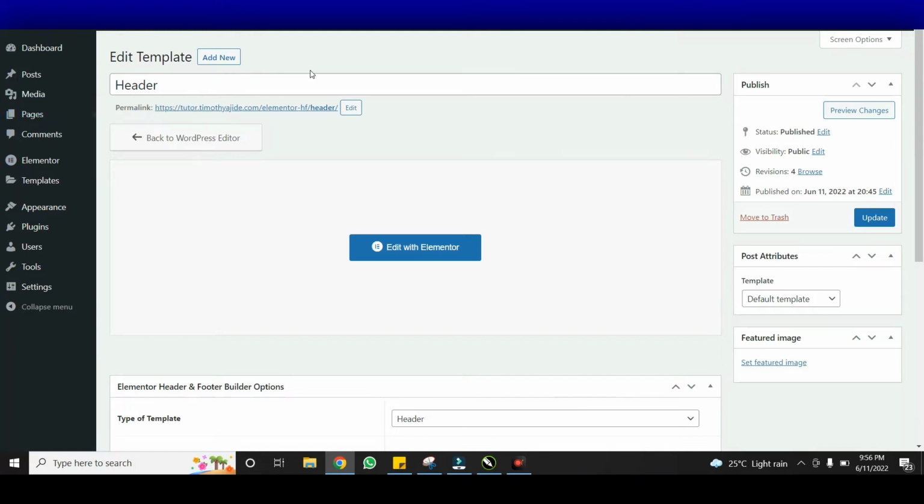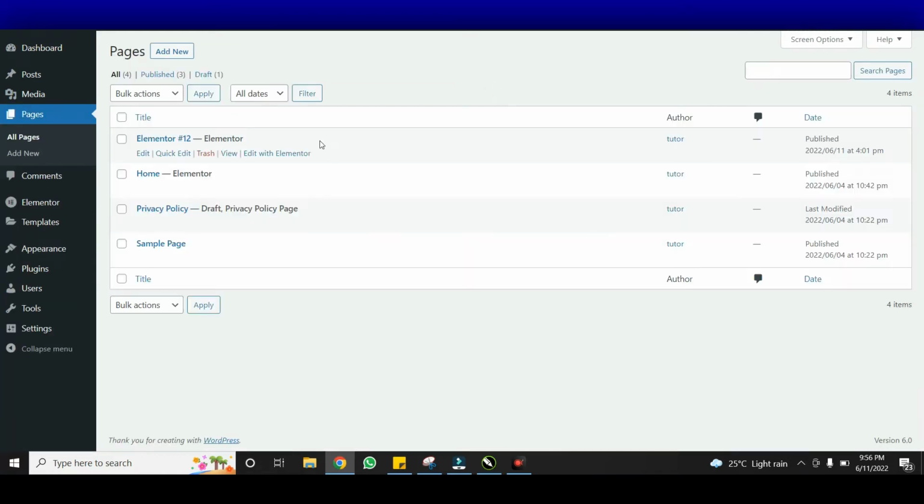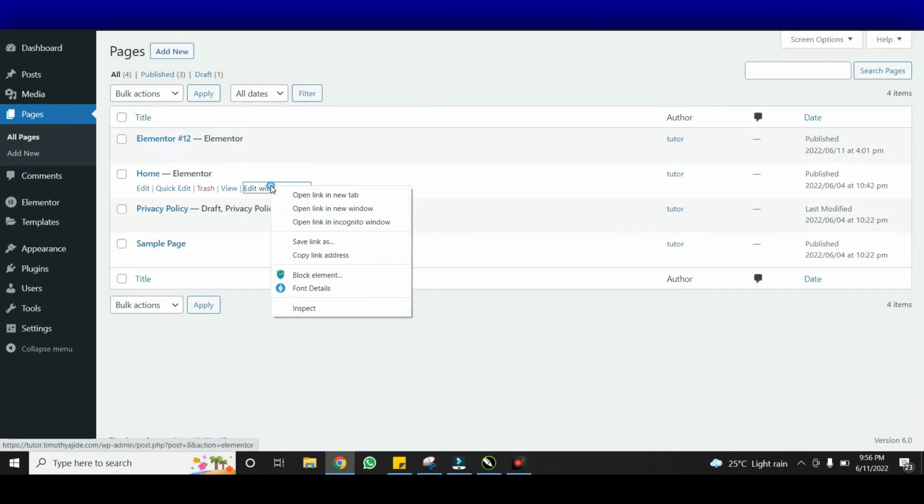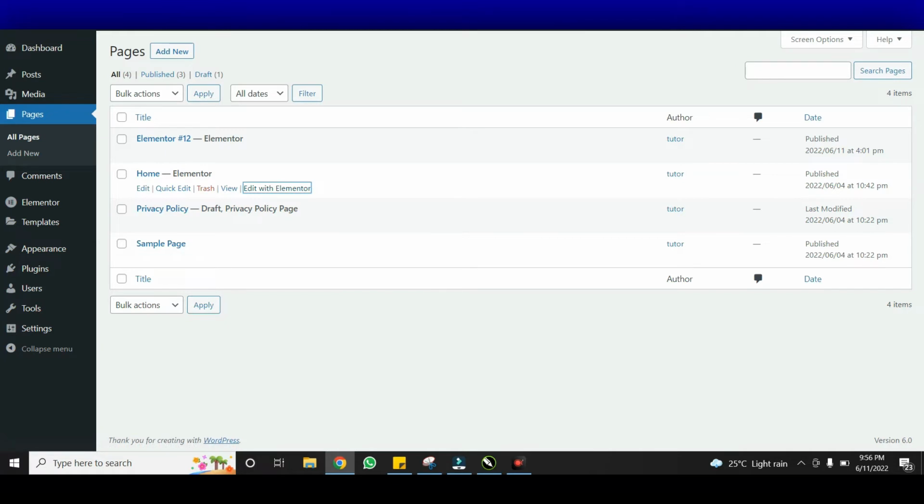Let's check the page we've created. So let's head over to all pages. I think we created our page in the previous tutorial, so we just click on edit with Elementor. If you don't know how to create pages, you just click on add new, you name your page, and you click on the publish button. So I open this in a new tab.